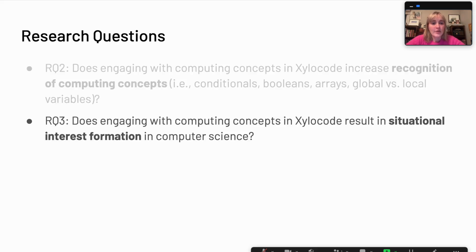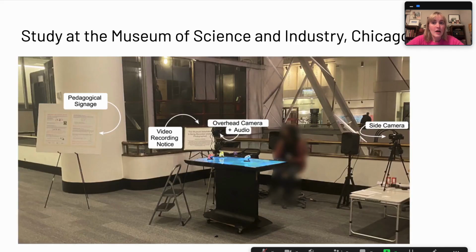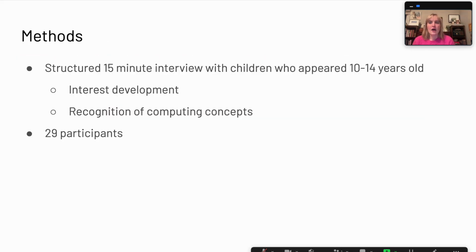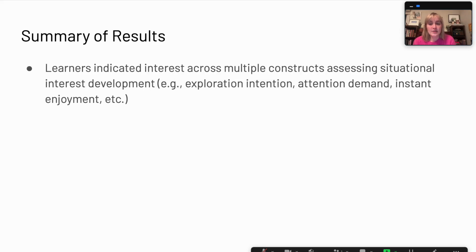Second, we were really interested in whether Xylocode could foster situational interest formation. So are they developing an interest in this topic in the moment? We conducted a study at the Museum of Science and Industry in Chicago where we installed Xylocode on the museum floor. You can see the setup here where we explored these questions. We conducted structured 15-minute interviews with children who appeared to be in the age range of 10 to 14 years old. And the interview, again, was focused on assessing interest development and recognition of computing concepts. And we interviewed a total of 29 different child participants.